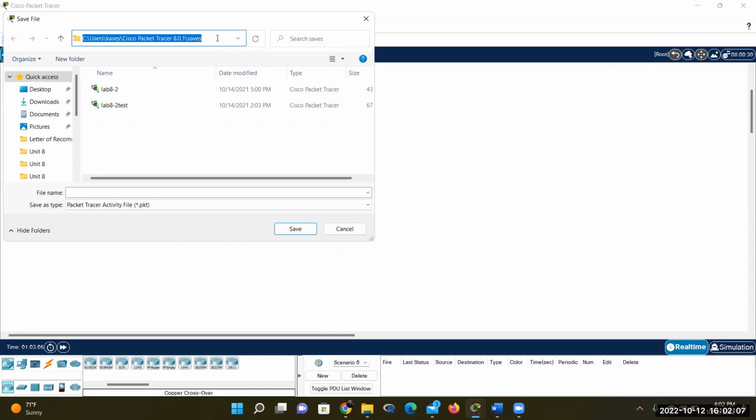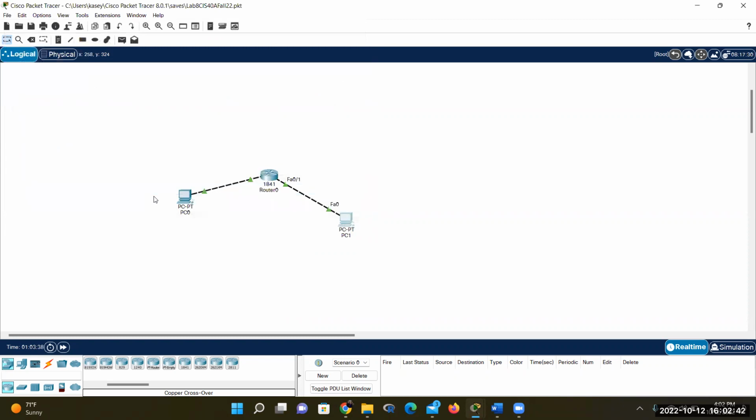Okay, so that's a good question. When you save, remember that it saves it as a PKT file, and a PKT file is opened in Packet Tracer. So you have to use the app to open it up, right? Let's do it again. Practice makes perfect. Okay, so we can give it a name. We can just say lab 8 CIS40A fall 22. Okay.